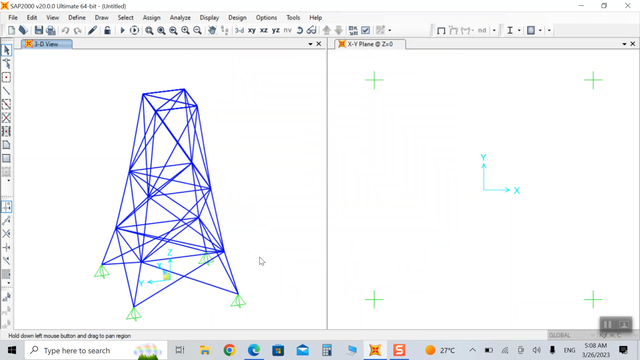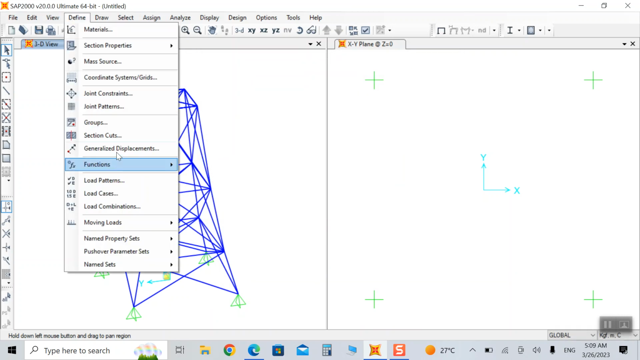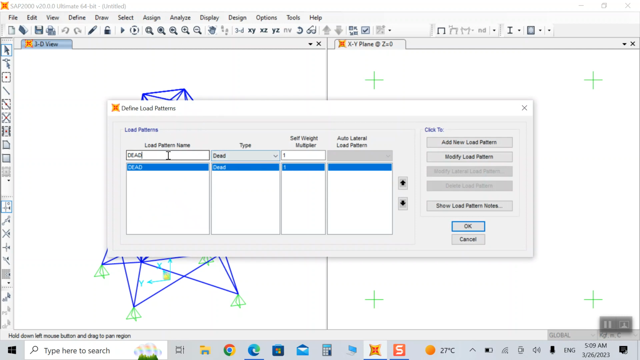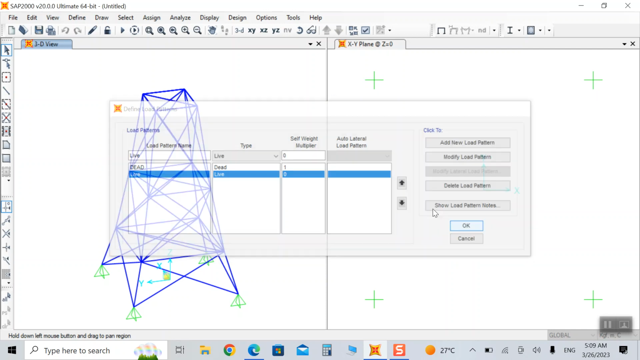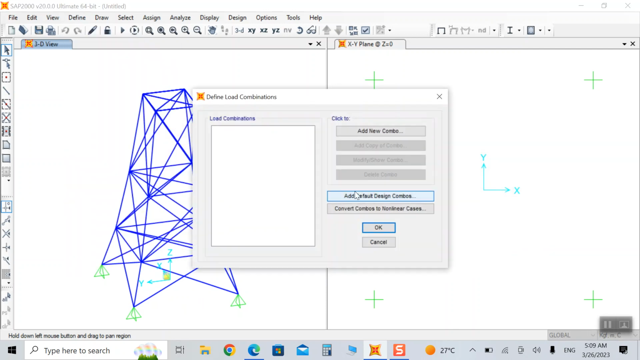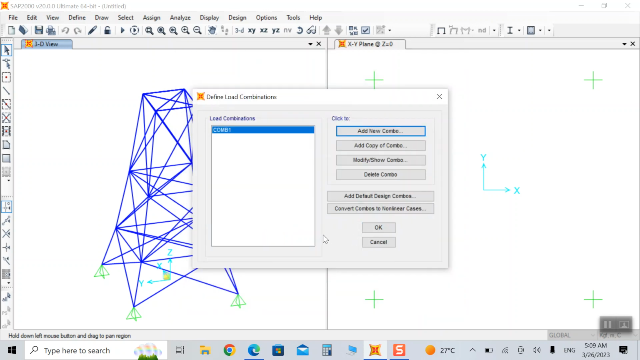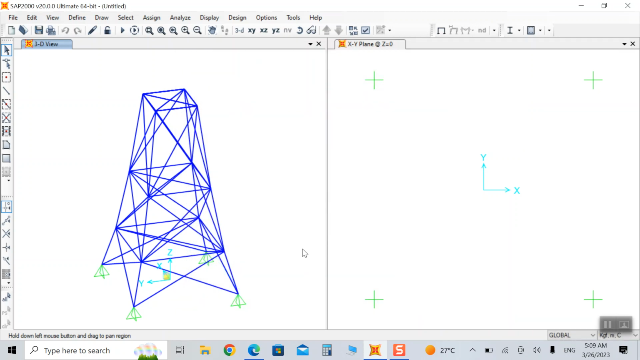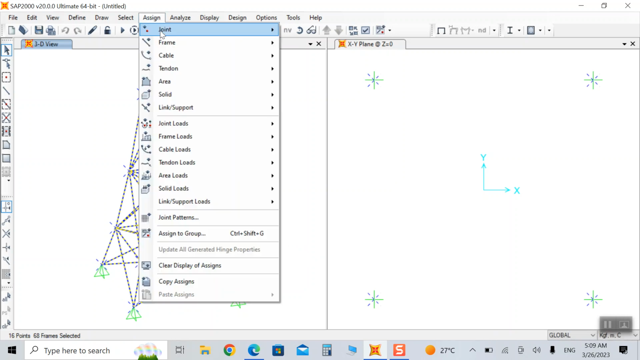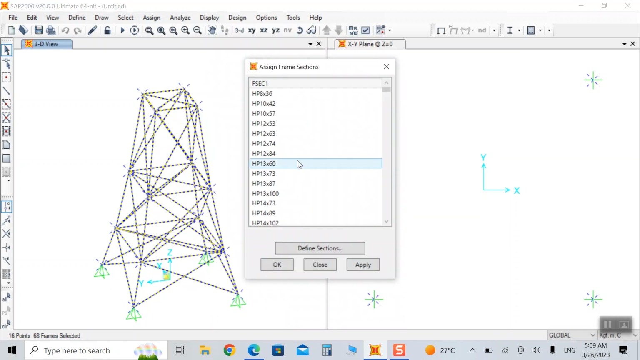Okay, now we have to come to load pattern, dead load, and then we have the live load. Then define load combination: 1.2 dead load and 1.6 live load. Then we have to assign the section. Control all, come in assign frame section, find the I beam, apply and okay.